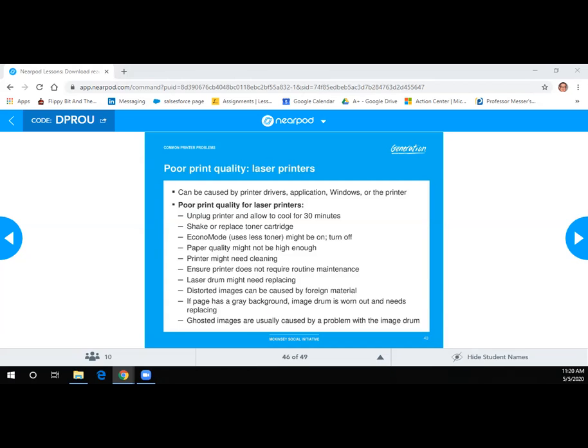Distorted images can be caused by foreign material. If the page has a gray background, the image drum is worn out and needs replacing. Ghosted images are usually caused by a problem with the image drum. Just like on a monitor where we had a ghosted image, a ghosted image means that you have what you really want, but there's always something in the background that's getting printed.